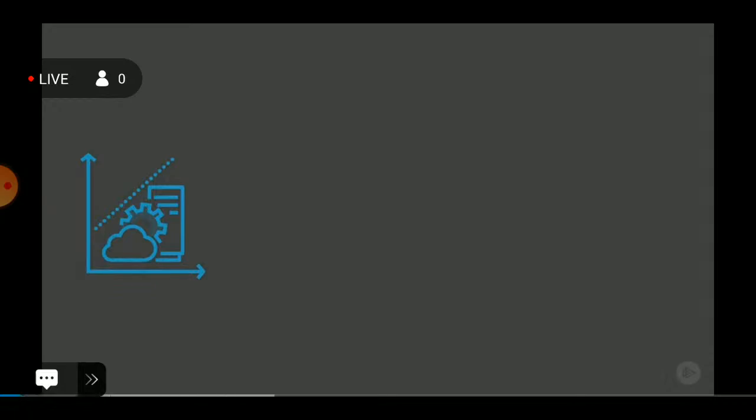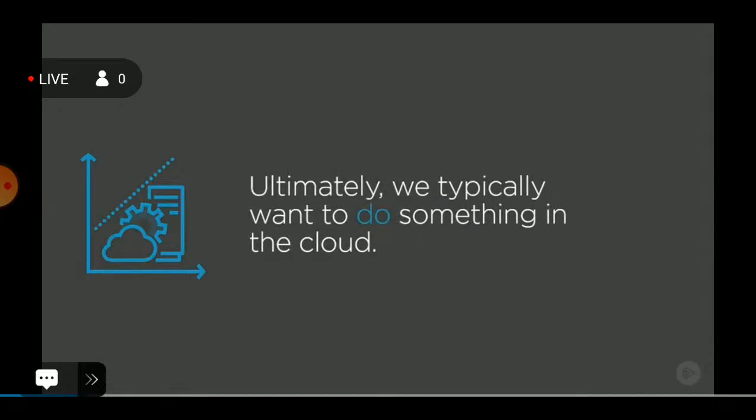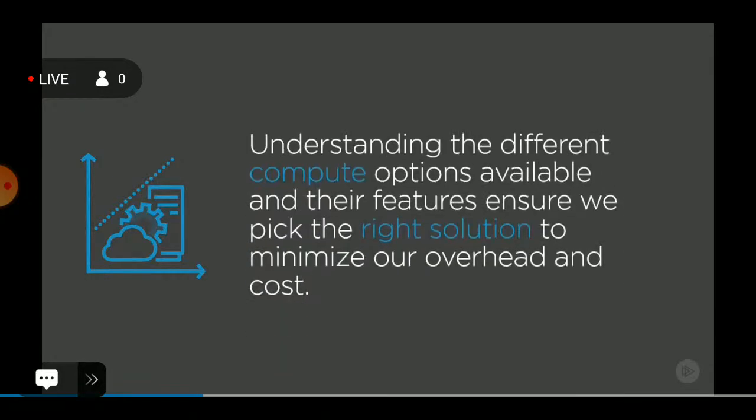Now, why is this so important? It really comes down to the fact that ultimately, we typically want to do something in the cloud. We don't really care about the particular services, but understanding the different types of compute that are available in the cloud and the various features ensures we pick the right solution to both minimize our overhead, i.e. we're not reinventing the wheel, we're not maintaining things we don't want to maintain like an operating system, but also optimize our cost. Let's pay for just what we need.